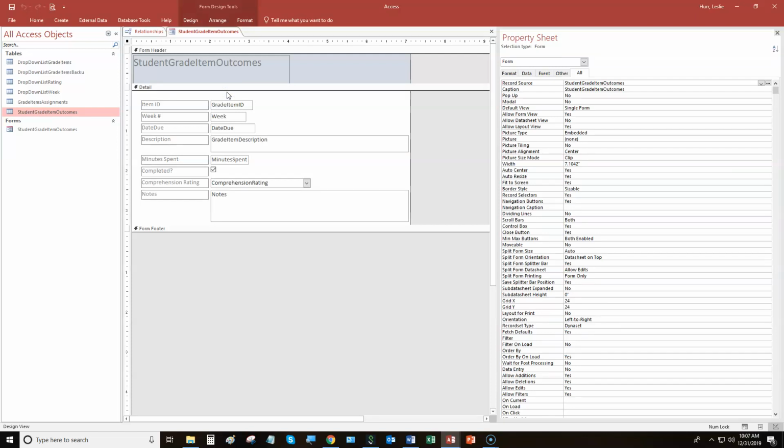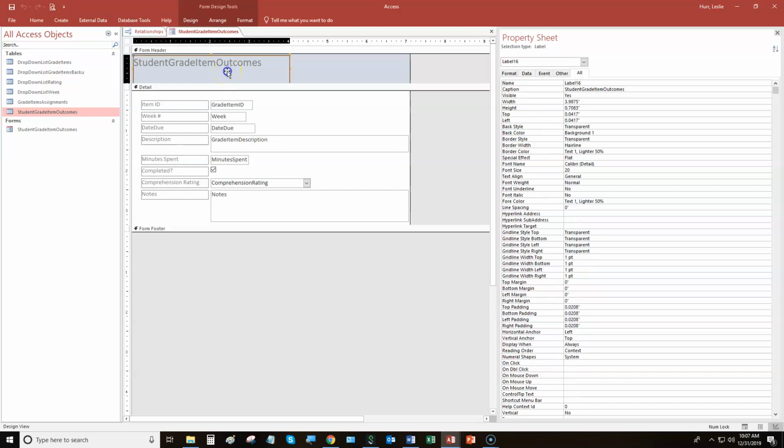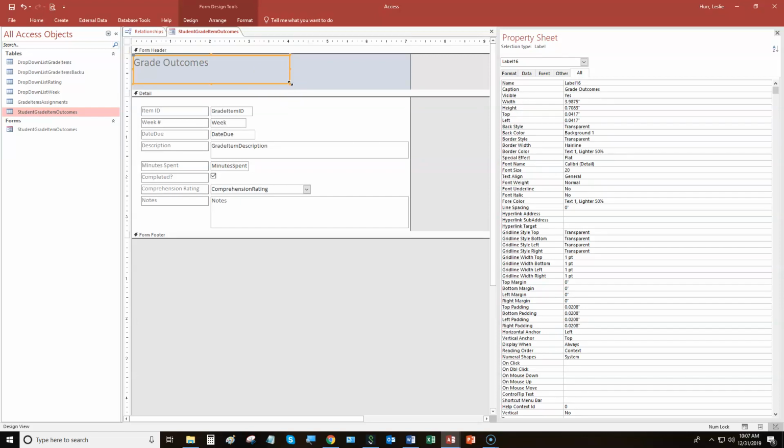The first thing that I see here is there are no spaces, and I'm not really sure that I need the word student here. So maybe I could just say grade outcomes as a useful title. You want to think about what the user would want, right? So there's the first thing.